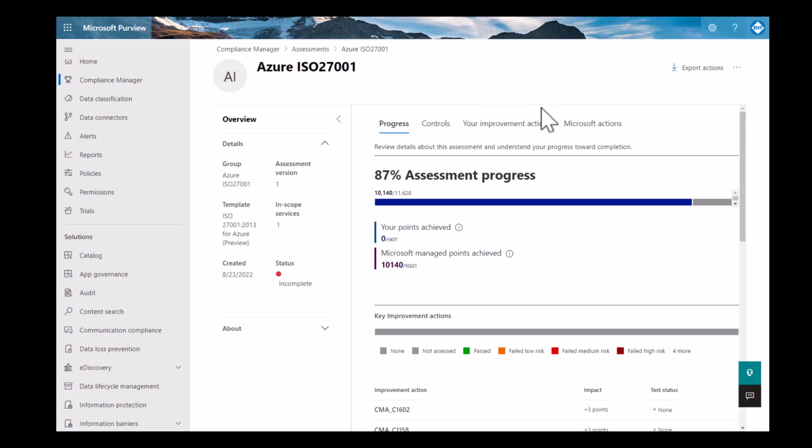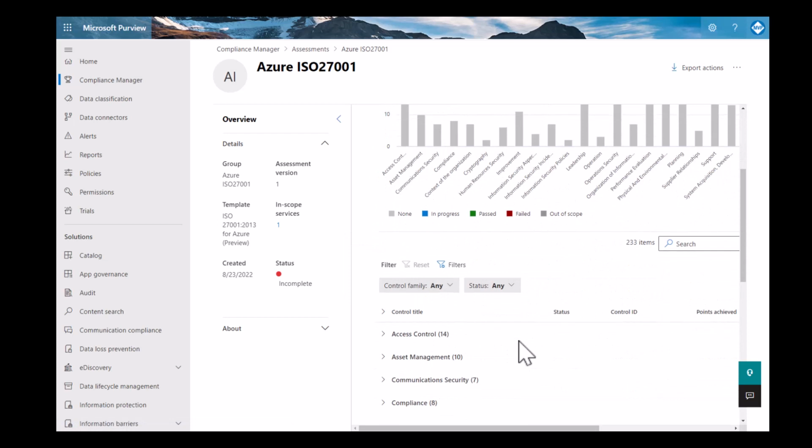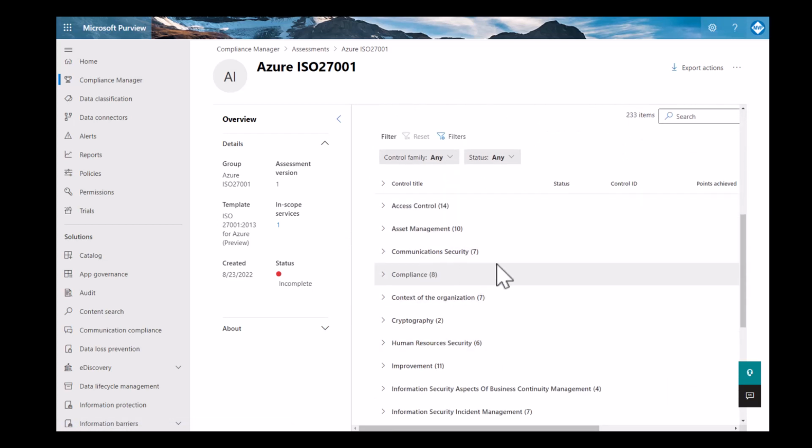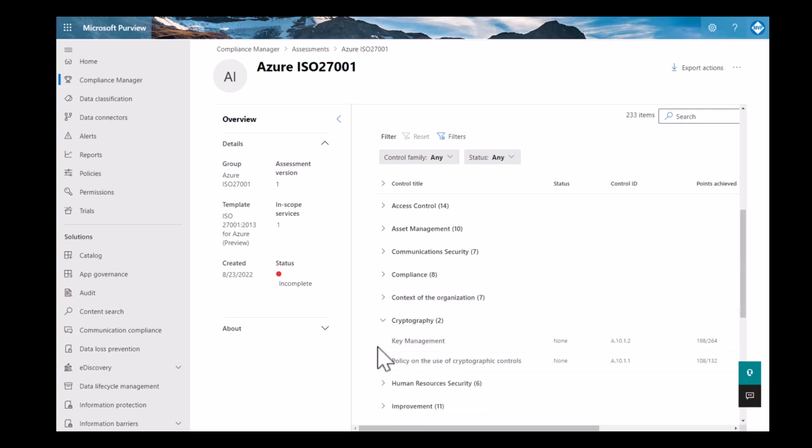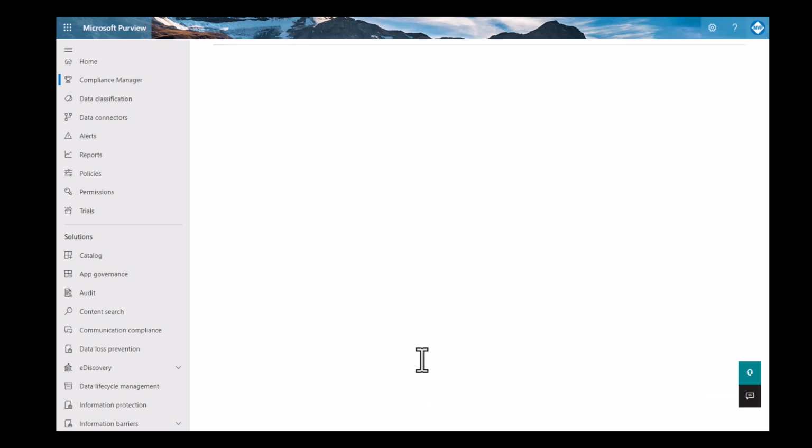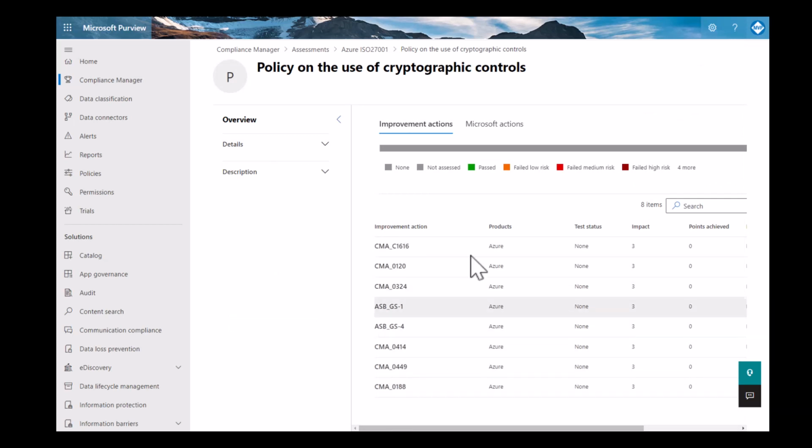So just to give you an example, over here I have my controls, and these are based on ISO. So these should be recognizable. If you're in the Dutch government, those will be recognizable as well. If you look at the baseline information protection government, or the BIO, those are basically relevantly the same. So just for example, over here I have got my cryptography control. I've got a policy, and here I have my improvement actions.